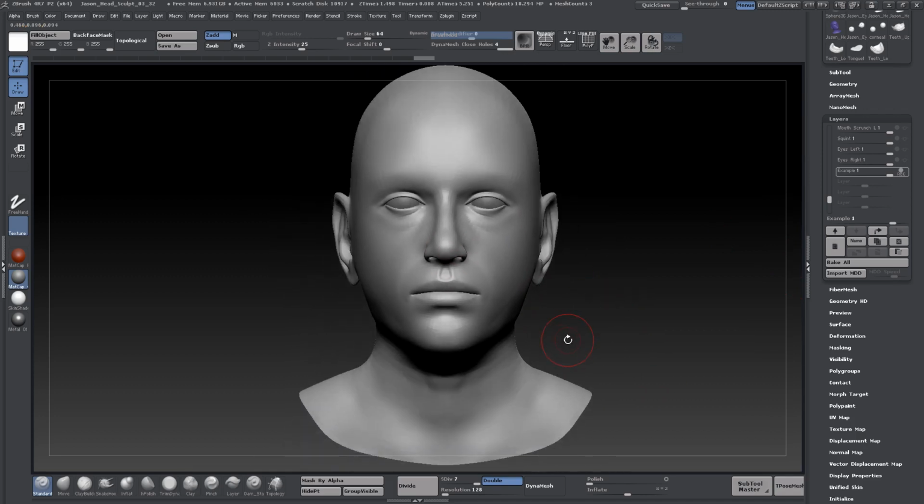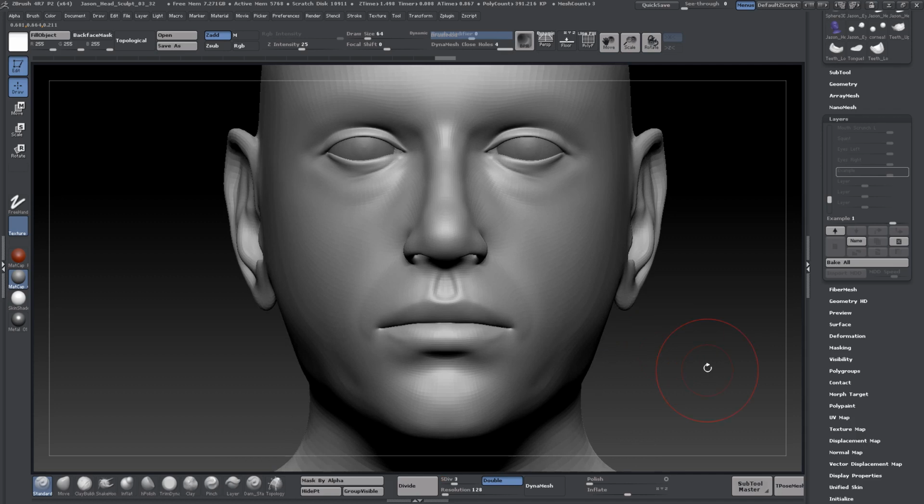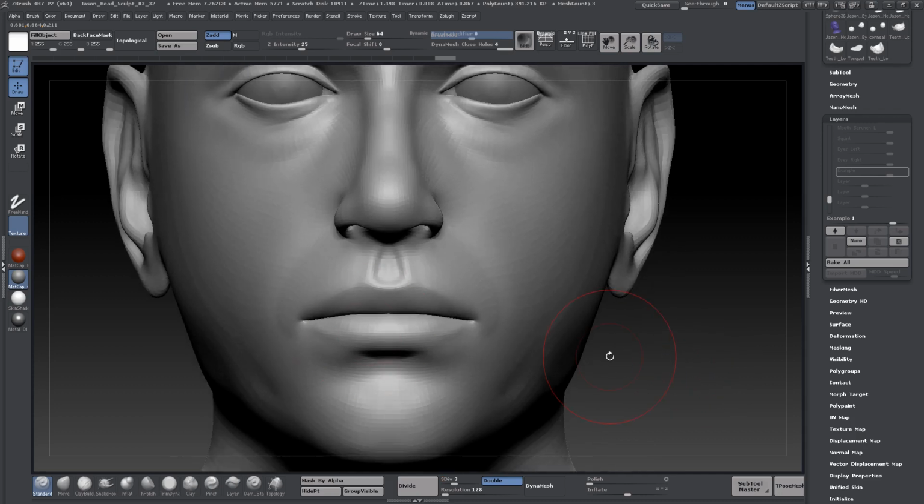Now, of course, for most purposes, I don't want to be doing any large-scale changes at such a high level of subdivision. And I really want to bring this down to something like level 2 or level 3, depending on the nature of the change that I'm making. So let's just say that I wanted to go in and maybe open up the lower lip a little bit.